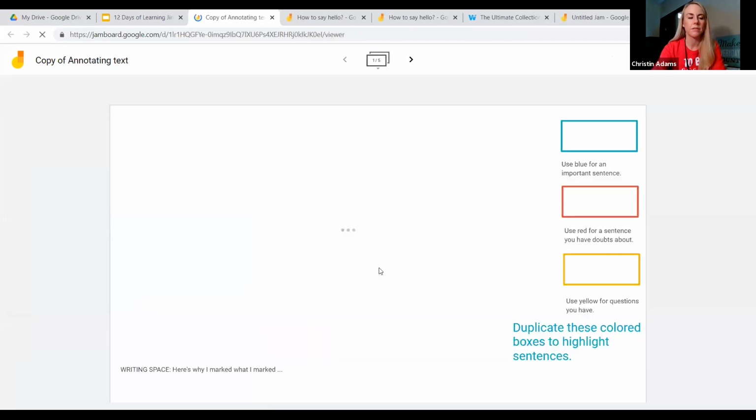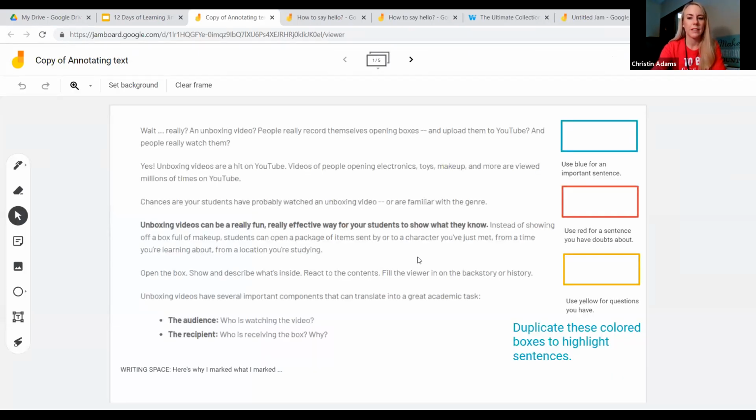So here's the next one, add text and annotate. This is similar to what we talked about before. Remember, if you're going to duplicate something, you hit Control-D, and that will duplicate the box for you, and then you can drag it. And let's say you want the students for red, use red for a sentence you have doubts about. So maybe you want them to annotate the text as they're reading. Like, I wasn't sure when I was reading this.